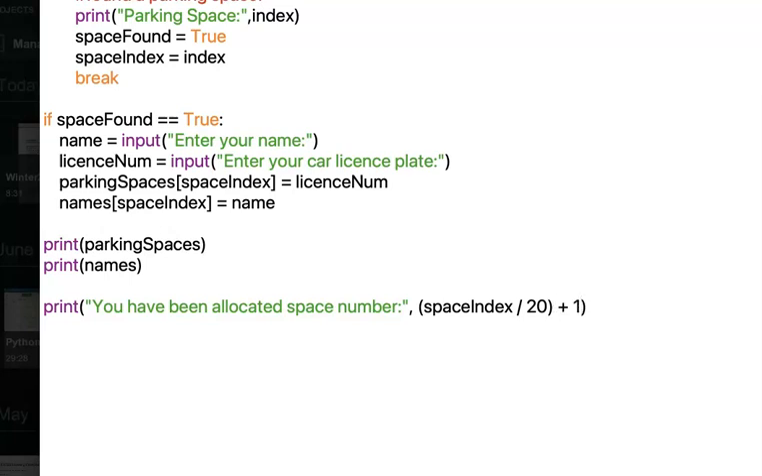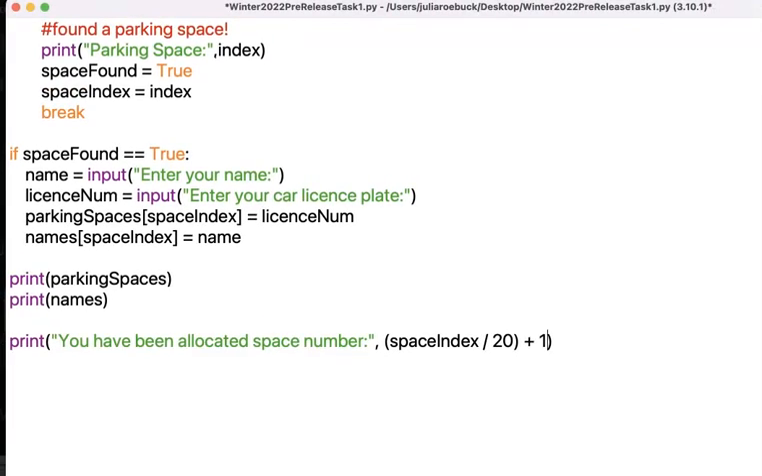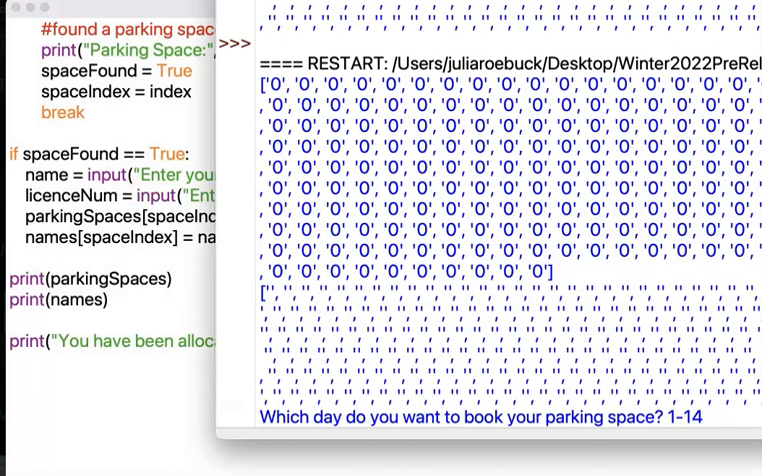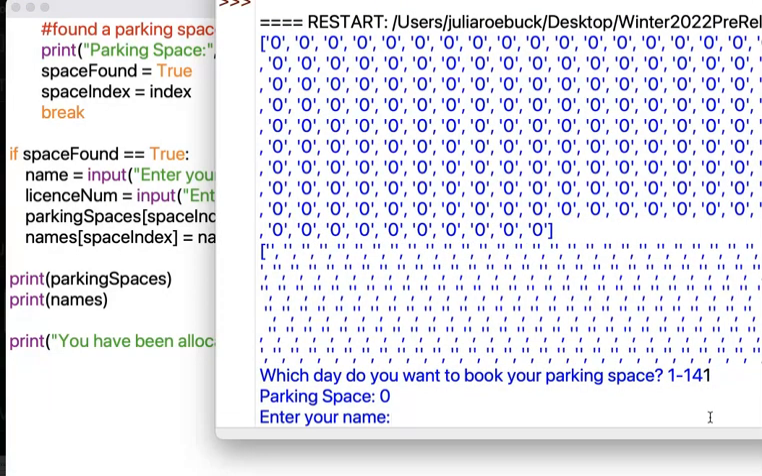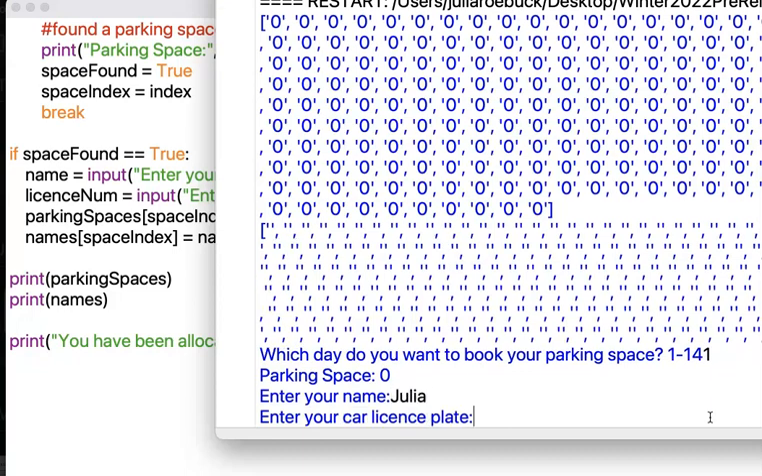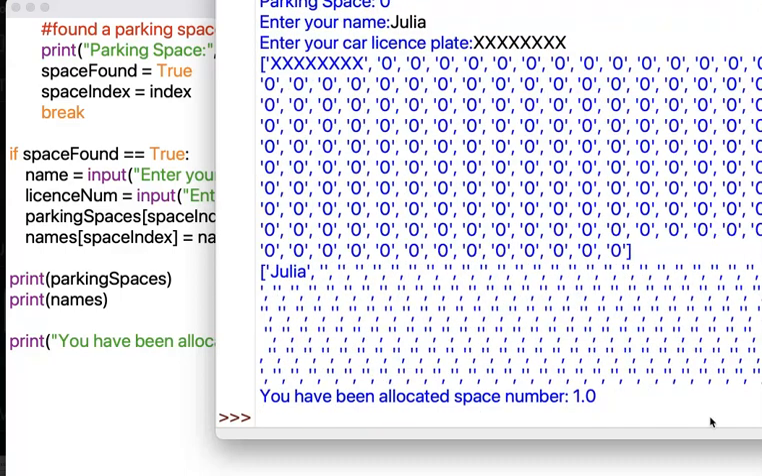So let's have a look, and it should always be space 0 to start with, because we're always just finding the first space. So which day did you want? I think my maths is right, but we'll see. Parking space 0, I mean obviously that's my debug. Enter my name, and you've been allocated space number 1.